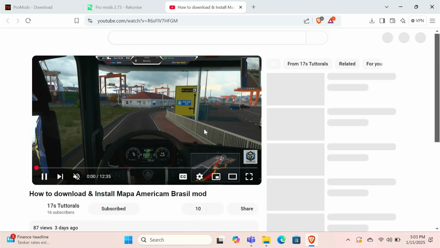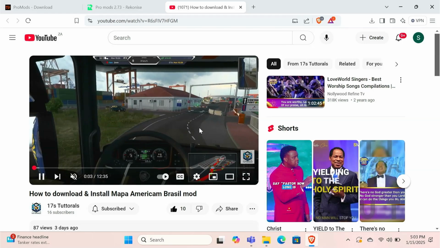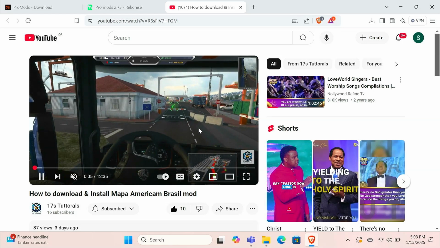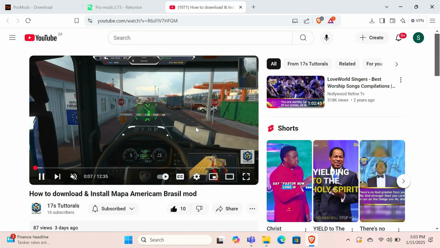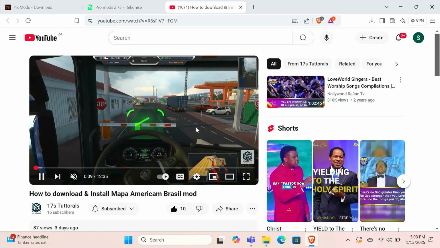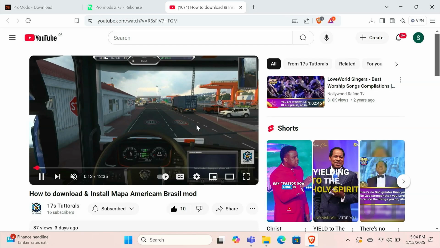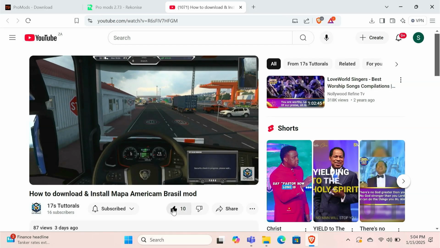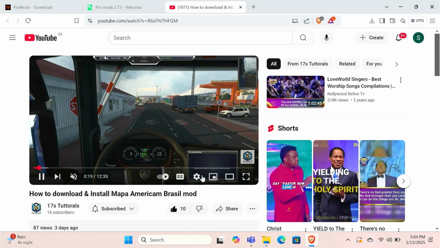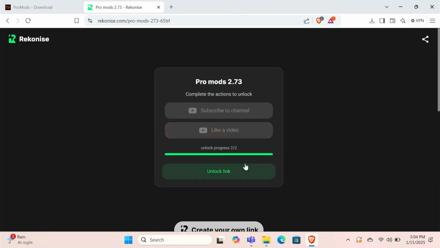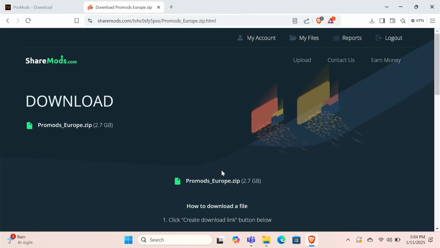Then it's going to say like a video, and this is a video of a Mapa American Brazil mod. It's a very exciting mod, one that you can download and have lots of fun in. But the requirement in this one is for you to like the video in order to unlock the link. So you will go ahead and like the video, and I have already done it, and then click. Then you can unlock the link.